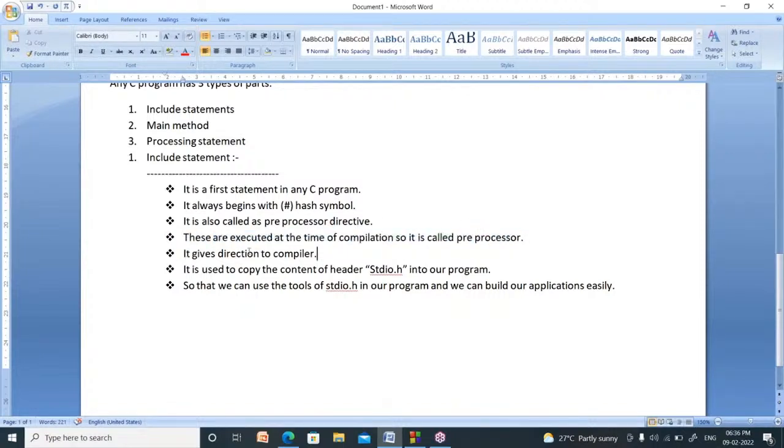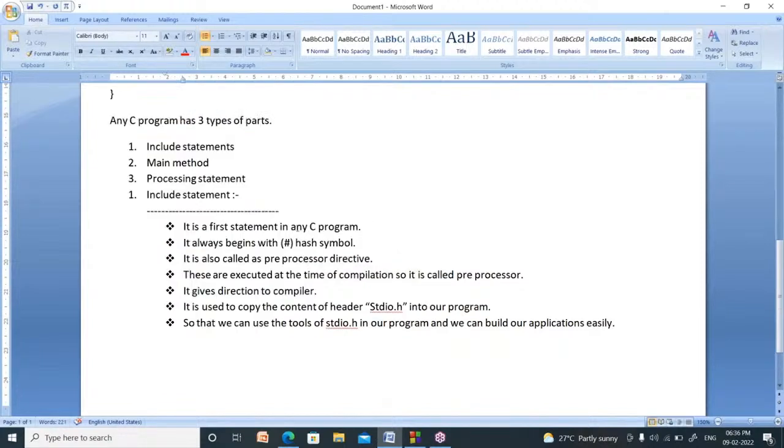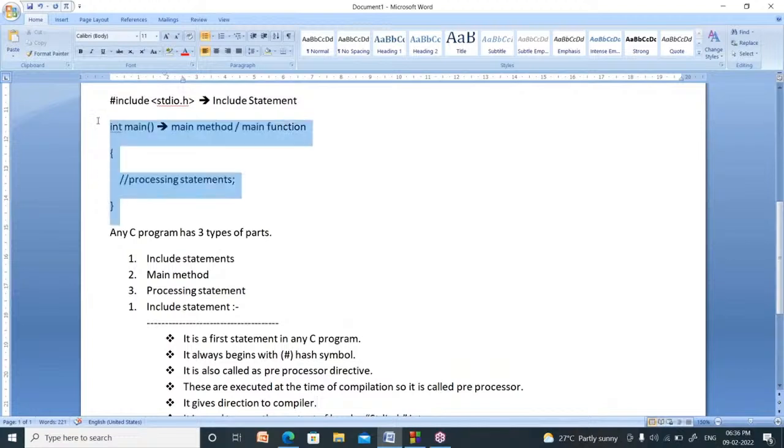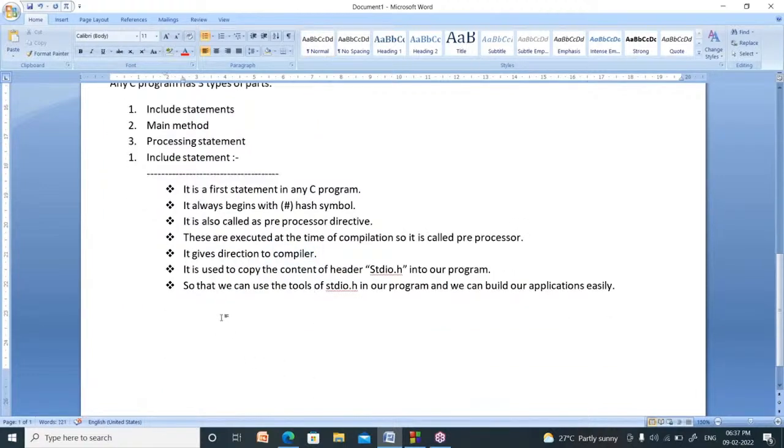Now it is also called a directive. Why? Because it gives direction to the compiler. What is the meaning of compiler here? You write the program in English, but the computer cannot understand English. It can understand only zeros and ones. So whatever you write here must be converted into machine understandable form. That process is called compilation. It is done by a special software called a compiler.